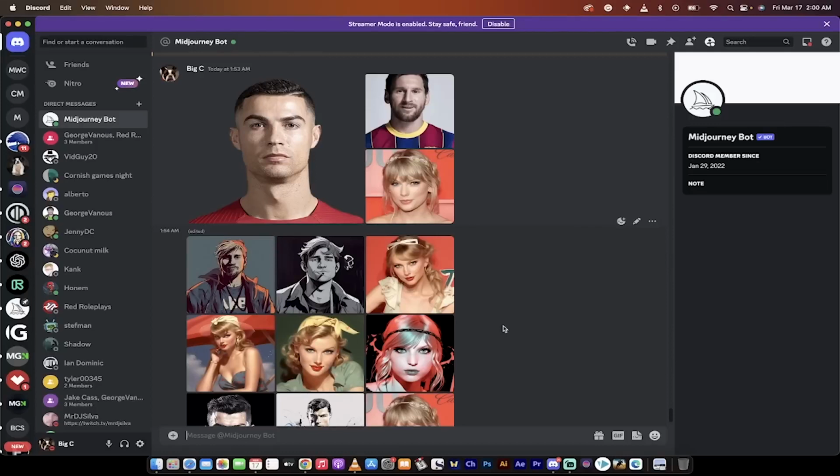Version 5 just launched and holy smokes! You remember in the past people were making AI avatars and cartoons and illustrations. Well, version 5 has taken it to the next level, and let me show you here. Here's just some images.